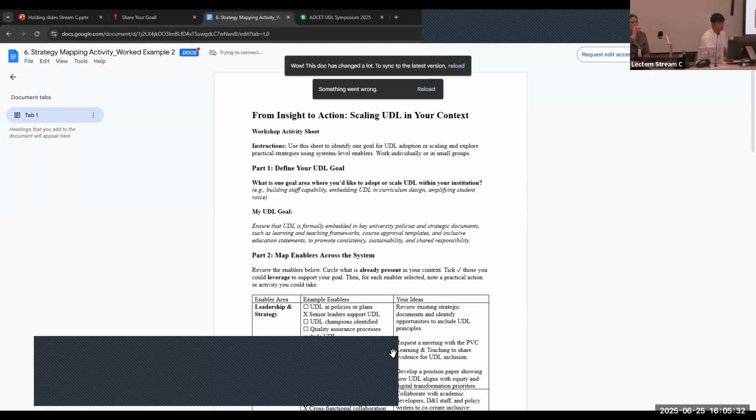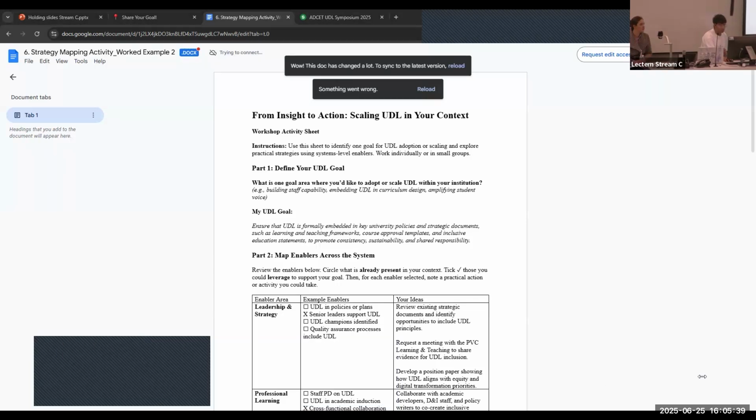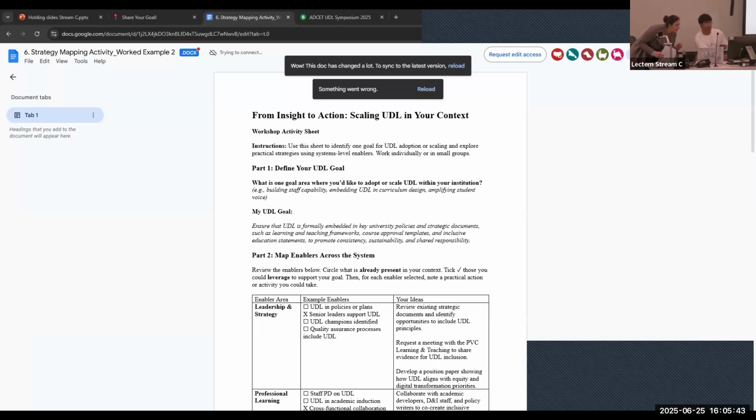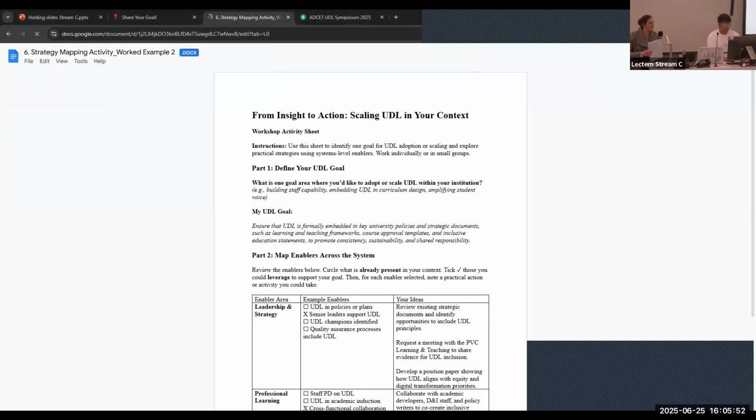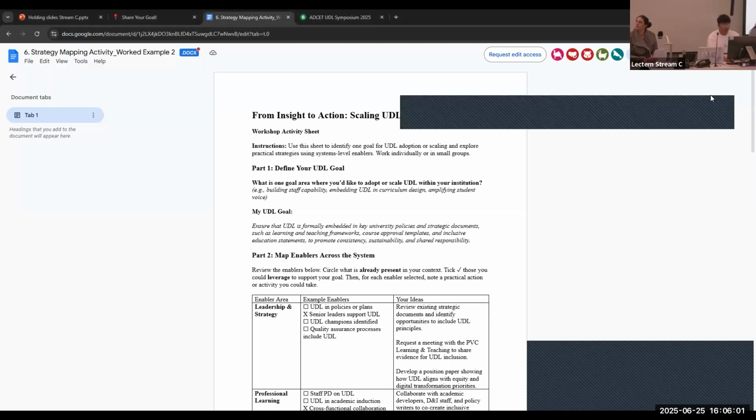And I've gone right for the big gun because my goal for this strategy map is to ensure that UDL is reflected in university inclusive teaching and learning policy. So I'm going right to the policy level for this goal that I'm going to be sharing with you. The other worked example that you have in the folder is around starting to establish a community of practice as another way that you might look at actioning your goal.